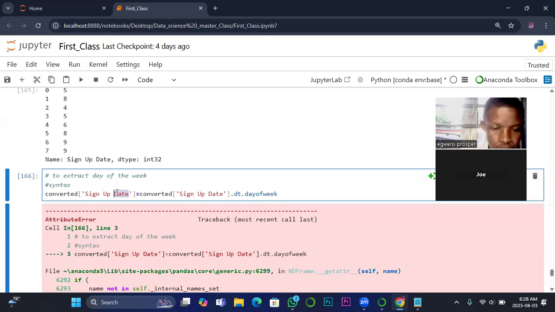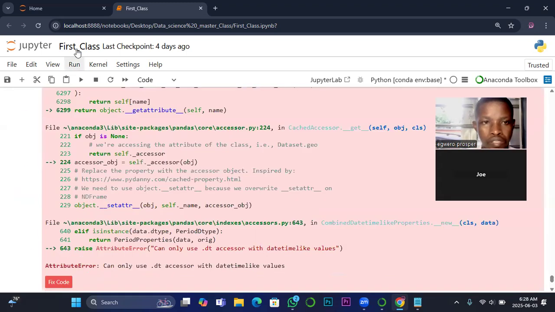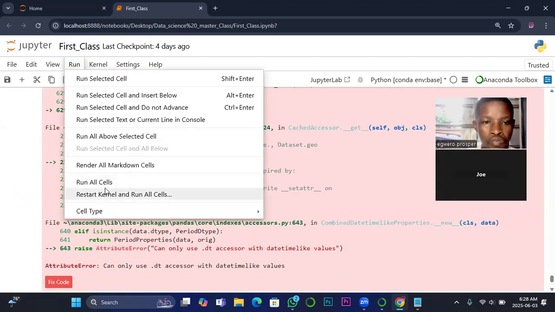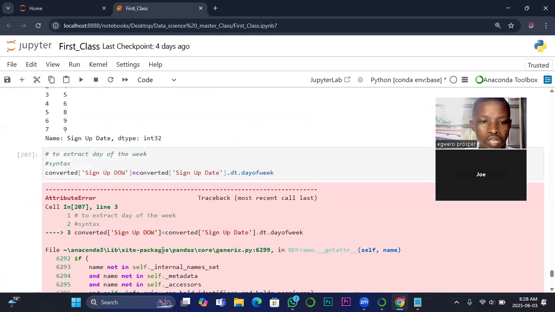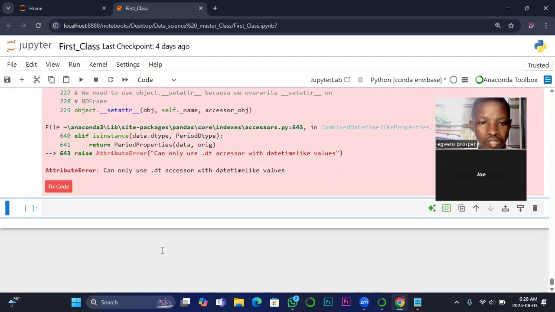So let's just say days of the week. Let's make it like this, but I will differentiate it. By the time it's output in the data set, it should have changed to day of the week. It's no longer sign up, that's sign up day of the week. That's what we are trying to get here. So let's see how we can debug this out.